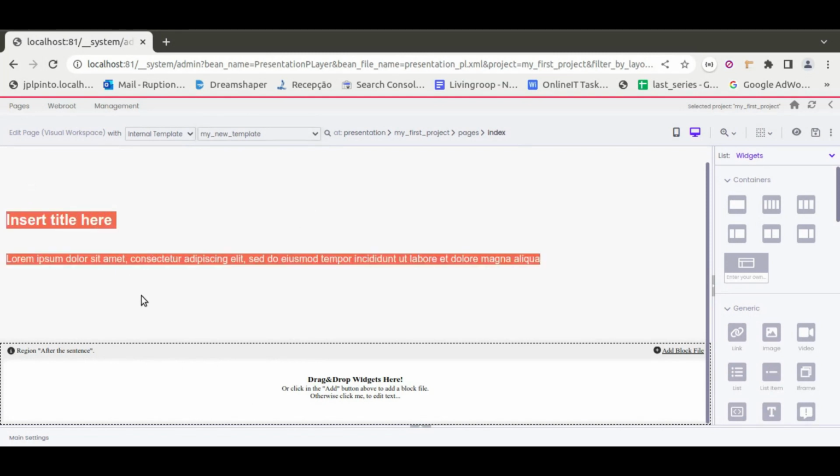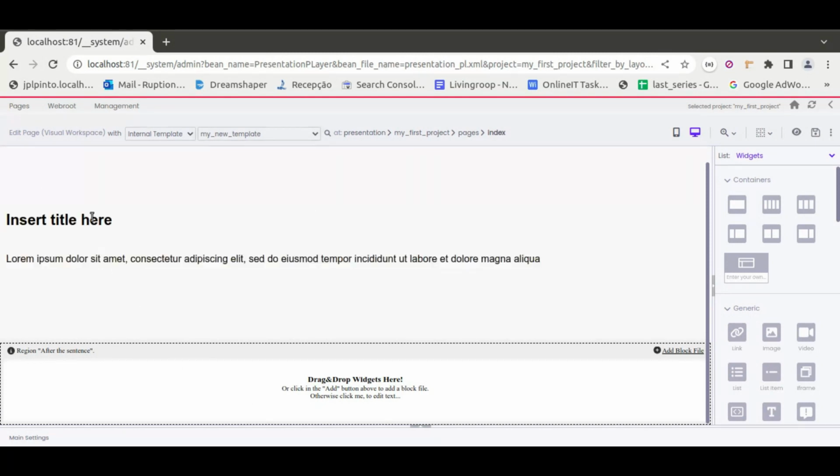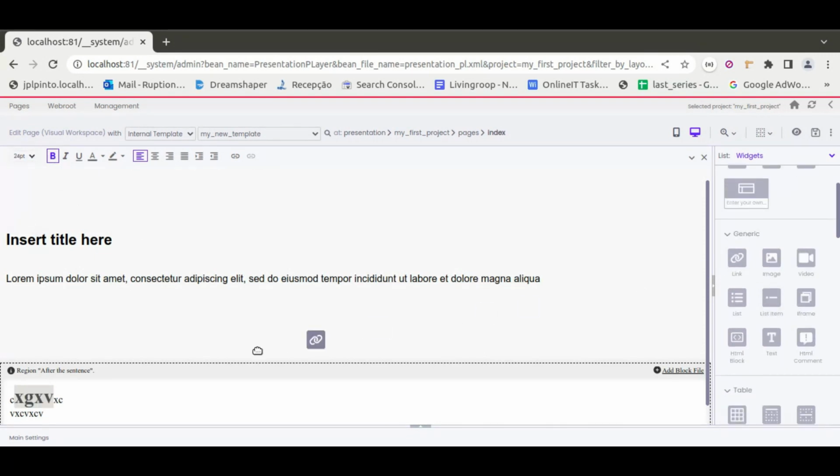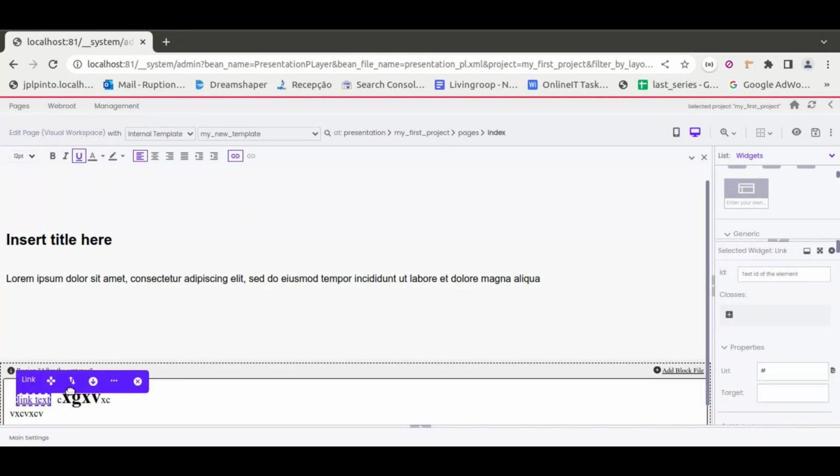Where I see here origin, this is static content that I cannot change at the page level. I can change it on the template side, but not at the page level. And in here, yes, I can change and do whatever I want. So I can put this in bold, a different size, and I can drag and drop a bunch of widgets here. I want to put a link here, whatever.